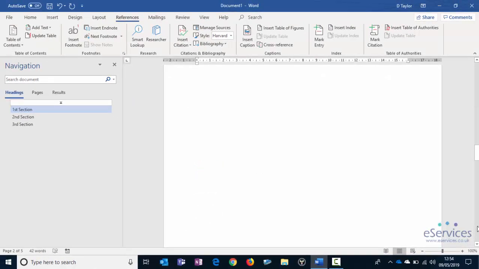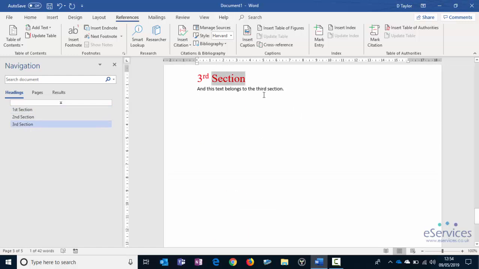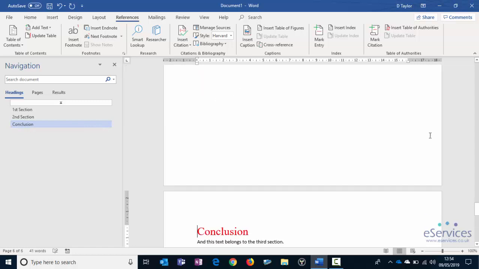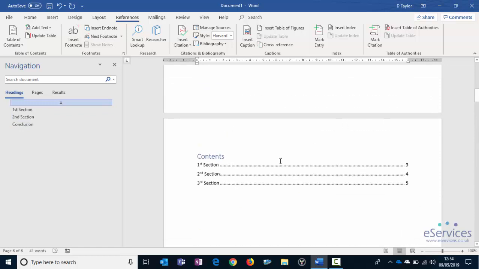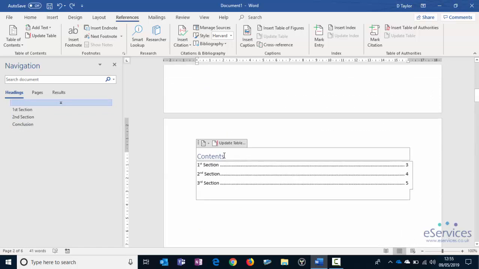We could go down. We could change our third section to say conclusion. You'll notice it changes in the headings. We could even pop it onto the next page. When we go back to our contents table, I can click on the table and I get an option to update the table. The first time you click on it, it actually updates it immediately straight away. It's detected that things are on different pages.